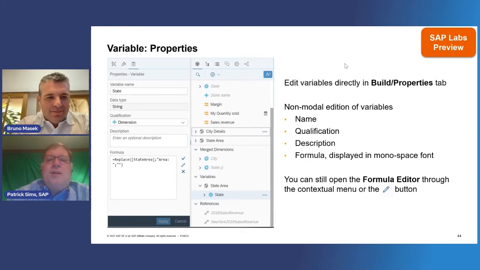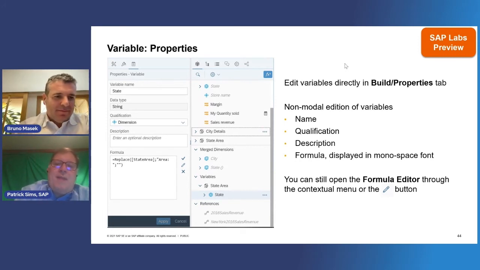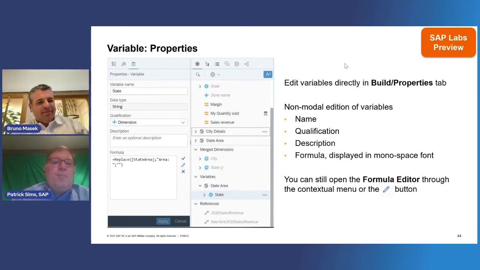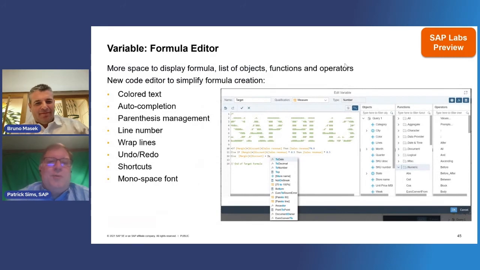And there's a non-modal edition of those variables that lets you do name, qualification, description, and the formula, which right now is displayed in a monospace font, which you may recall when we tried to do the Autohide with the formula. But you can still open the broader formula editor, and you might want to do that because we've done a lot of cool stuff there.